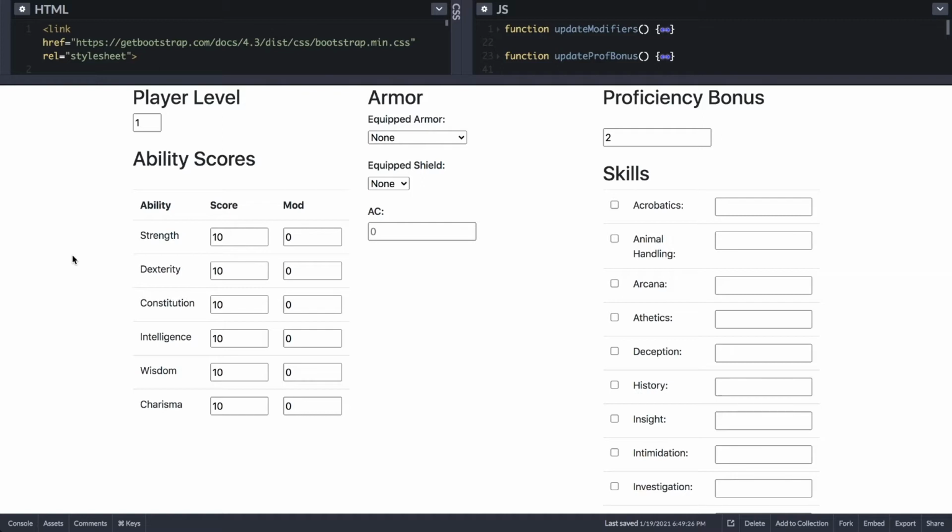So let's hop in. You might notice first that since the last video, I have moved the player level from the central column to the left column. That's just to free up some room here where we're going to drop in all of our hit points and our death saving throws and all that good stuff.